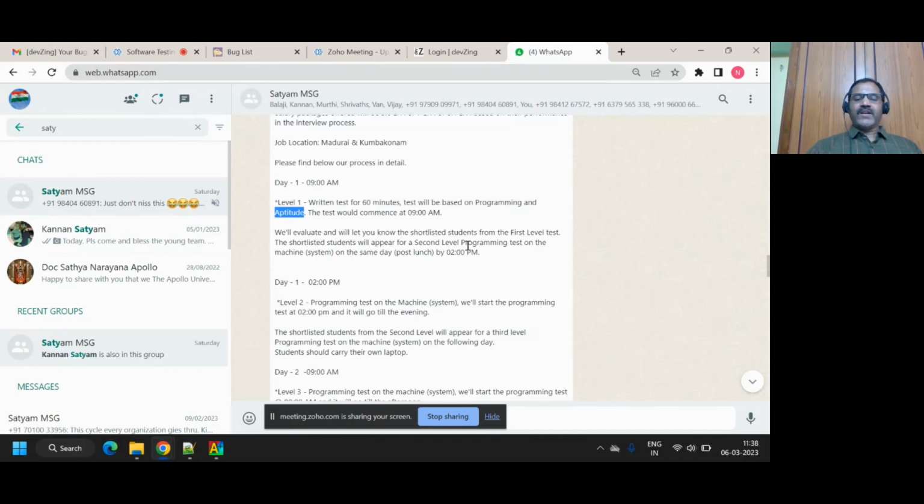For the second level, a programming test on the machine. You will be given a laptop. A problem will be given to you. You need to code and then show. That's it. Only when you cross this and the next level, you will go on. Students should carry their own laptop. Okay.